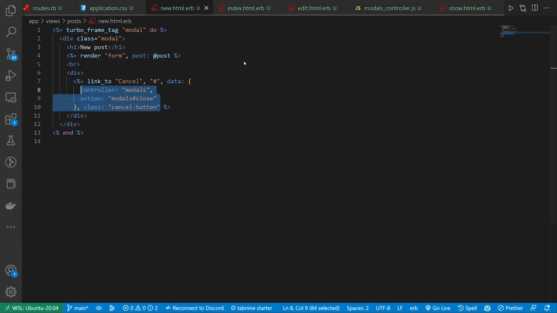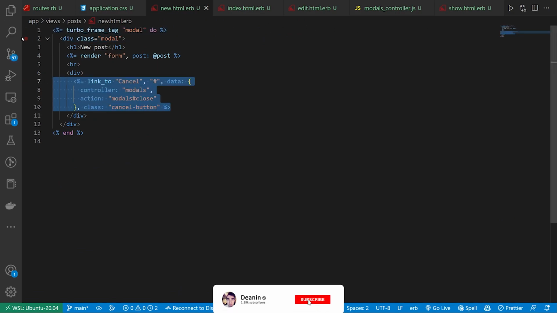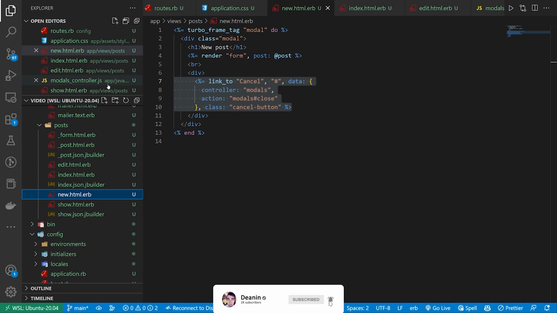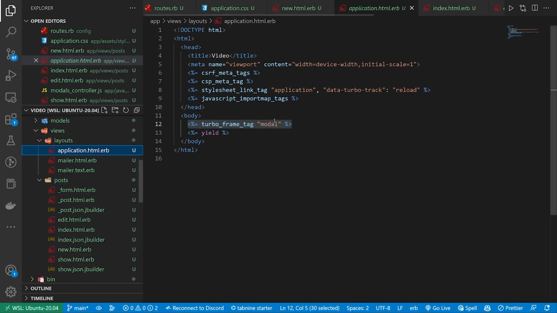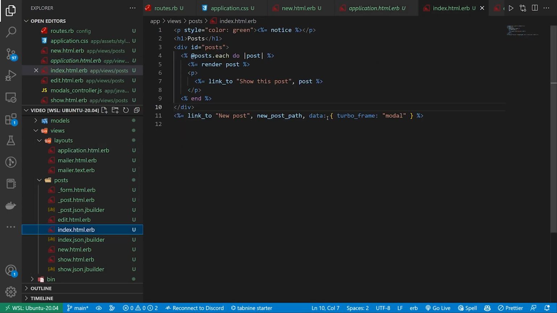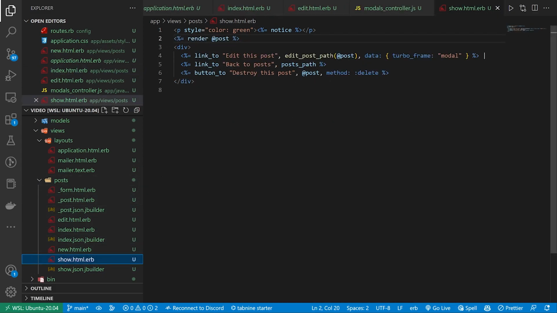And then the rest of what you're really doing is just these two tags, your link, and then whatever's in your application.html.erb file for your turbo frame tag. And then, of course, the final step is to add that data turbo frame modal here for your link, which we also do when we are on the show page. We have this edit where we tell it the data is that turbo frame modal.